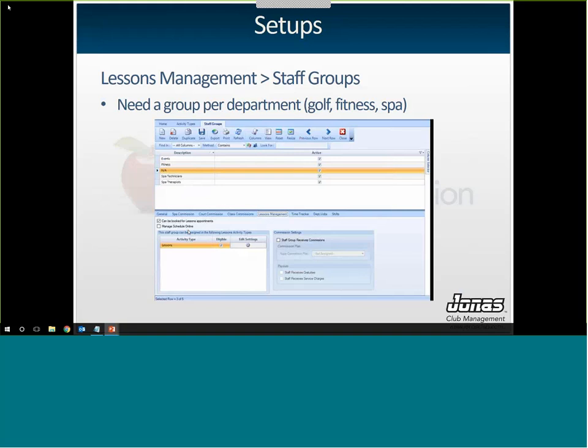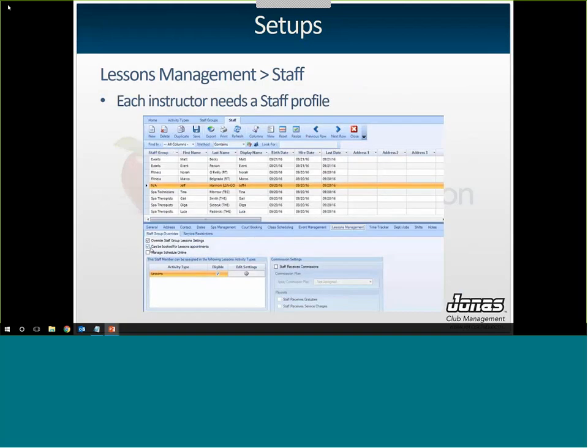Once you have that set up, you just have to go to the lessons management tab, check off can be booked for lessons management. And then you can go ahead and edit any settings there. So it could be something along the lines of this staff is allowed to manage their own schedule. You can talk about the commissions here if the whole staff gets a commission as opposed to it just being specific staff members.